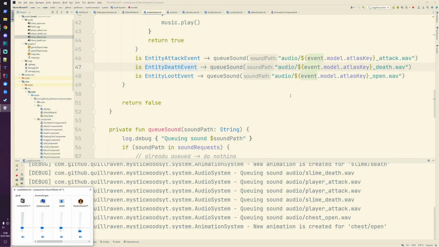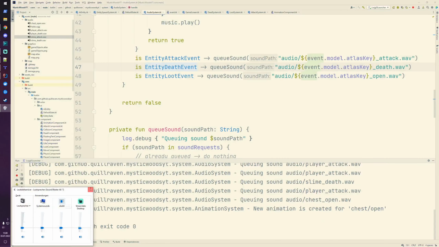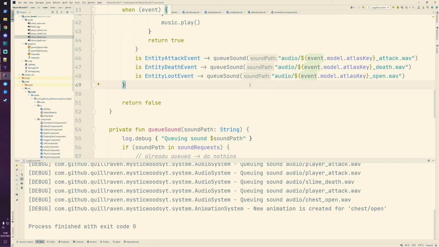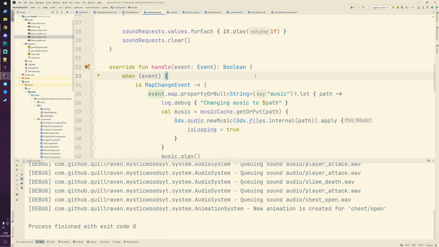So now we have background music playing, we have sound effects playing in our game, and we are super happy with what we have, I would say. Great stuff. Yeah, and with that, that's actually it for that part.